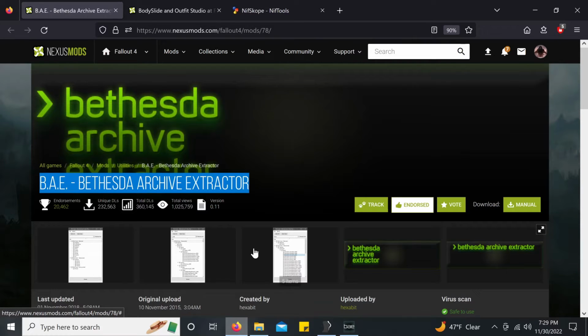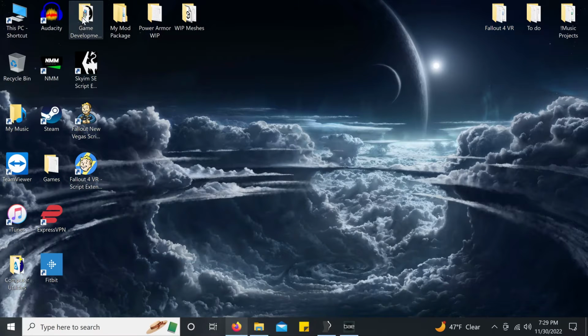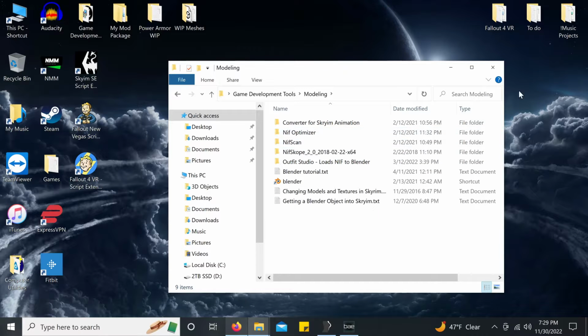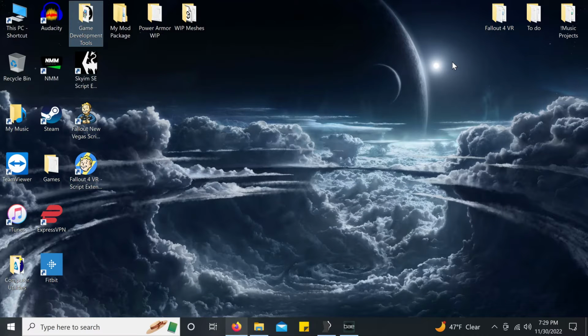For basically all of them, you download them, it's a zip file, and then you put them in a folder you want. I put mine in a game development tools folder and created a specific folder for them and then extracted them there. That's the install instructions, honestly. If you have questions or concerns, you can consult the mod pages.